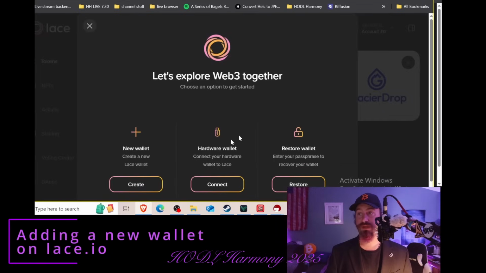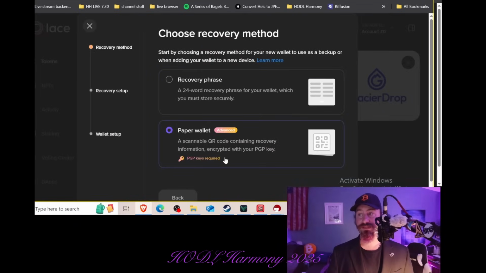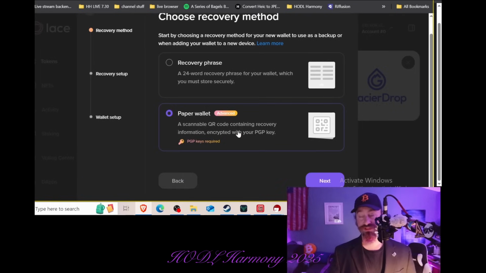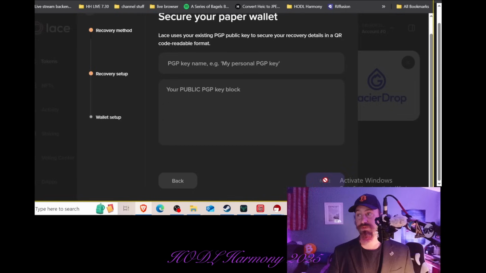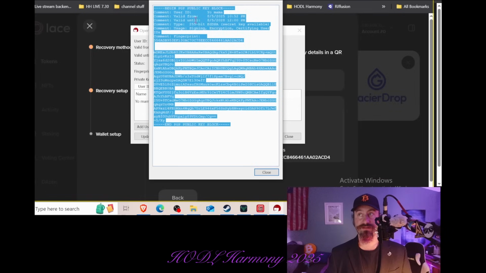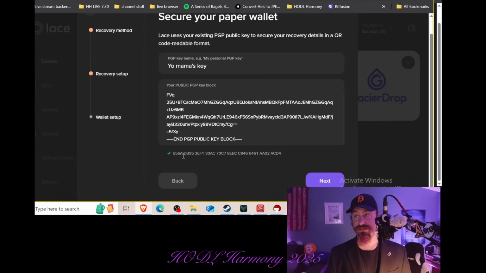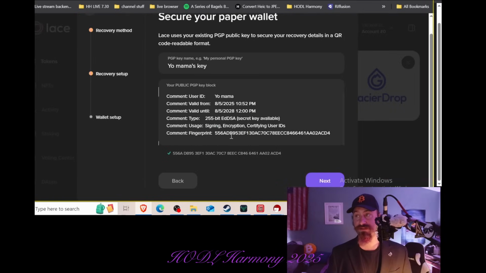We're going to add a new wallet. We'll create a new wallet, a paper wallet, using a PGP key. And this is advanced, which is why it requires a bit of a walkthrough. We'll hit next. We're going to name this Yo Mama's House, Yo Mama's Key. I copied this entire thing, not just the text, but even the beginning and the end public key markers, and I pasted that in here, and now it's accepting it. And there's our fingerprint. We can verify that it matches the fingerprint here, and we can hit next.